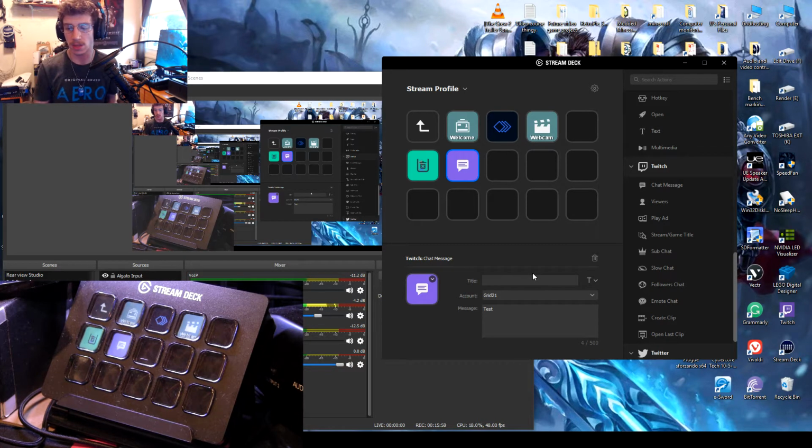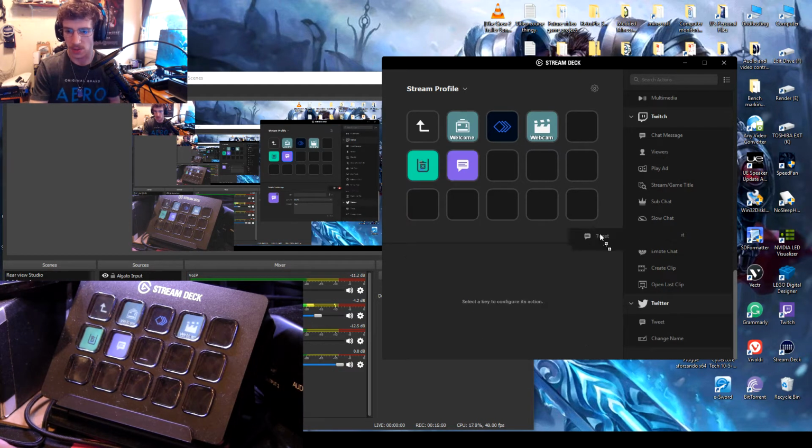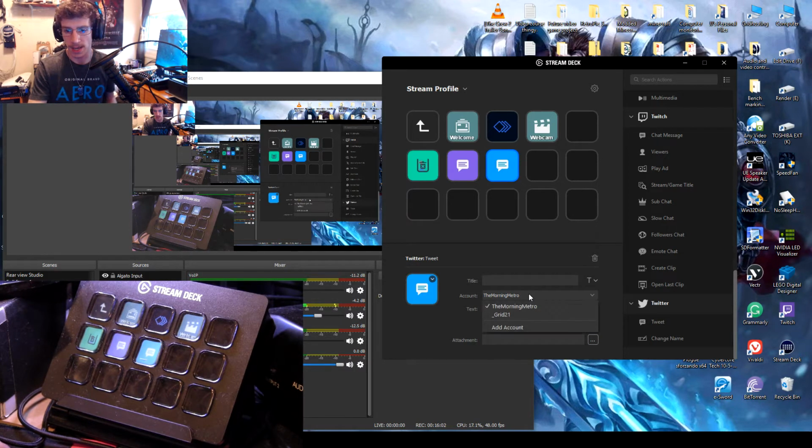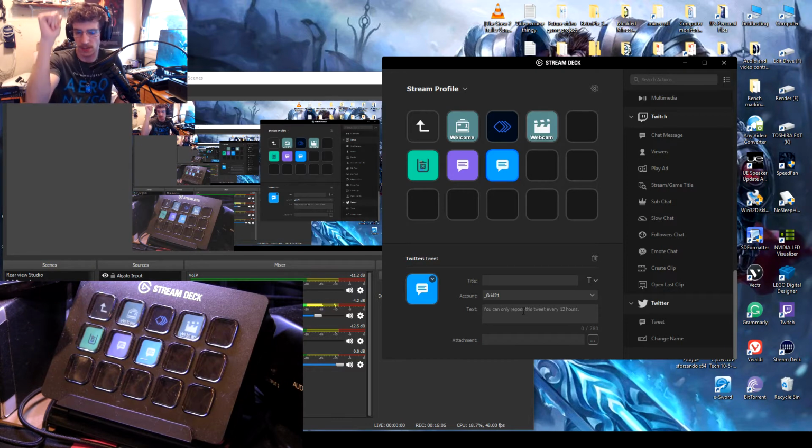So these are just some of the great things you can do. You can also do a tweet and then pick the account, and I could write a message and I would hit that button and it sends it up to Twitter really, really easily. Also, there is spam protection for the Twitter button. You cannot hit this button more than once in a given moment because it's trying to prevent you from spamming Twitter with the same tweet over and over again.